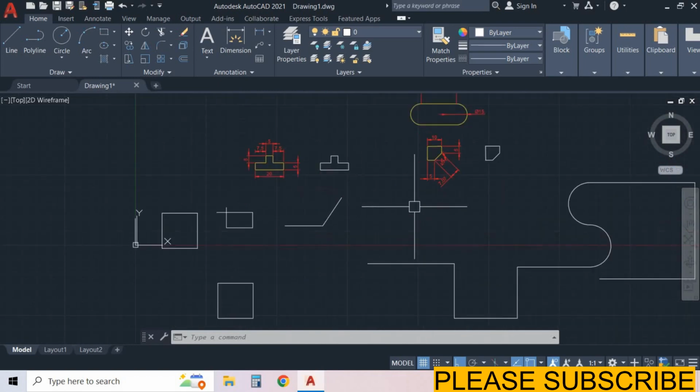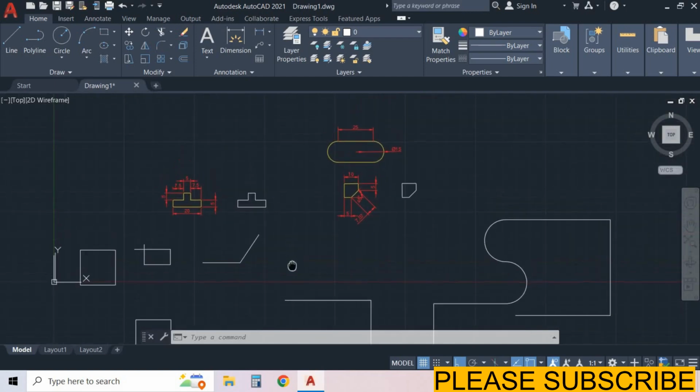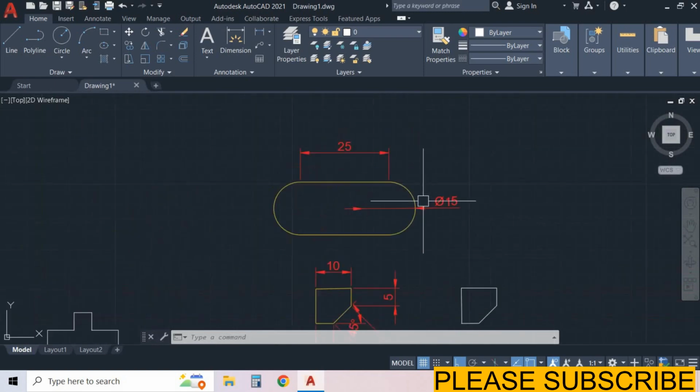For zoom in and zoom out, you can rotate the scroll button. To pan the window, press and hold scroll button and drag it. Now we create this slot with the help of polyline.